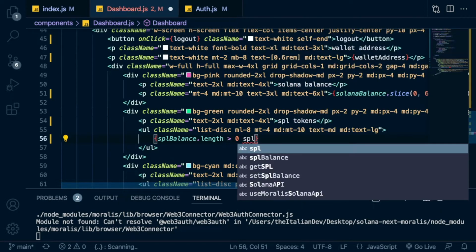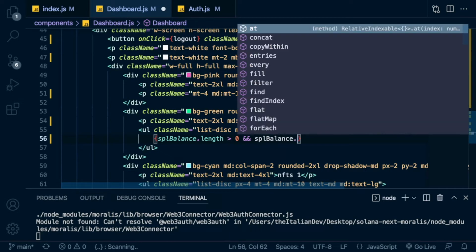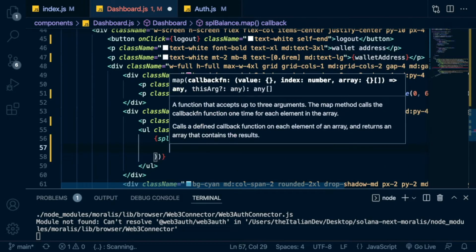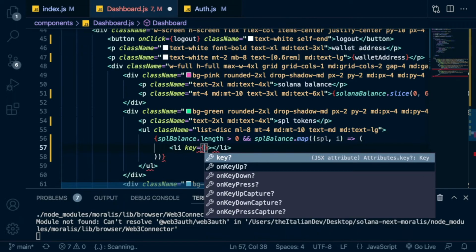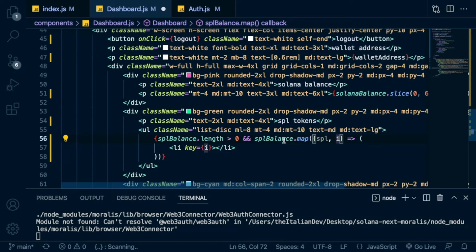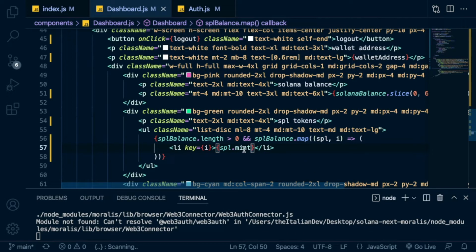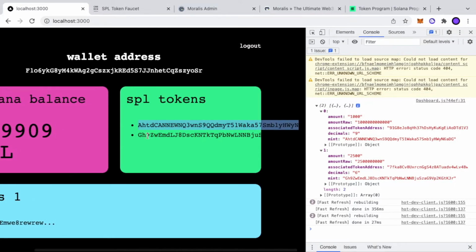What you can do is SPL balance dot, sorry, I missed the conditional, so and SPL balance dot map, and take the SPL element, take the index, and return the li element. First of all, let's pass the unique key, that in this case is the index we are grabbing from the map function, and inside right here show the SPL.mint that we have. And look what happened. We have the mint address right here.